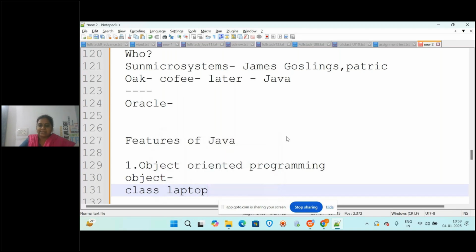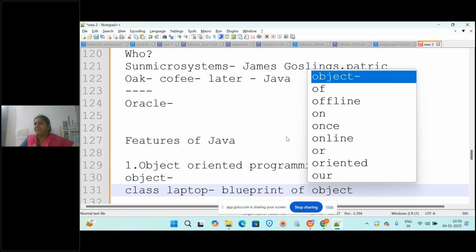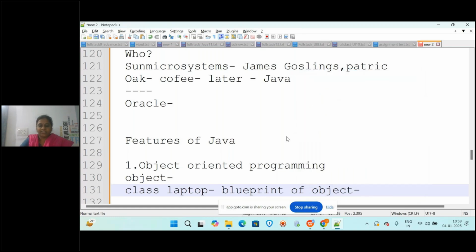So what will this class Laptop do? It is like a blueprint of our object. Blueprint of what? Object. Blueprint of object means what? It will explain about the object. Meaning, what is the laptop? What is its name? What is its configuration? How much does it cost? From where you have purchased? What is its model? All this information you will tell in the class.